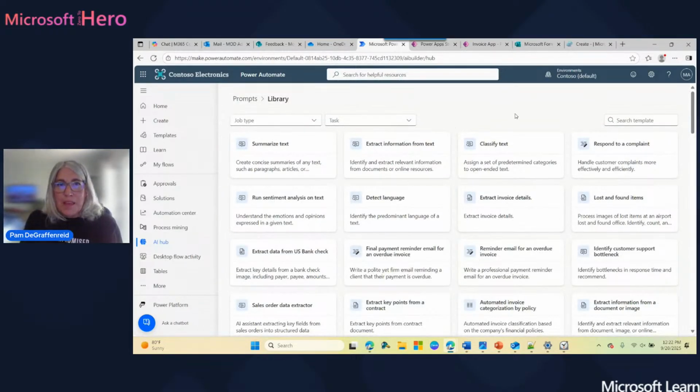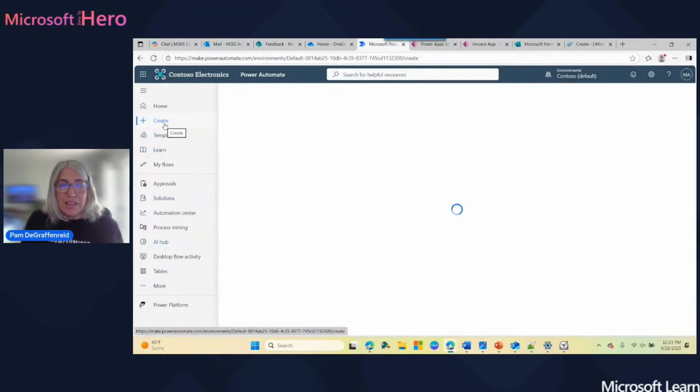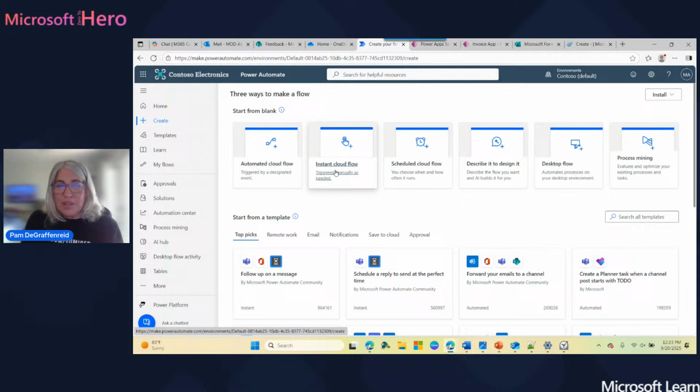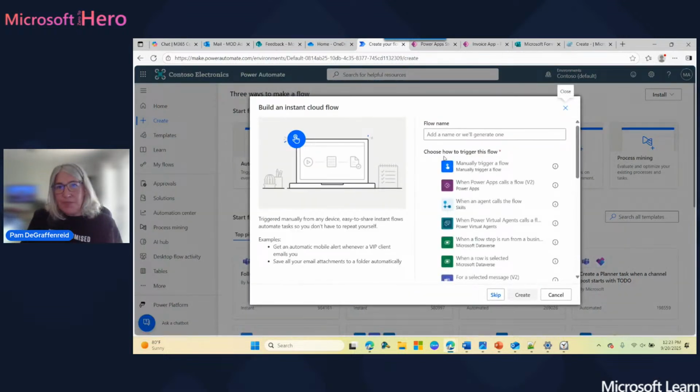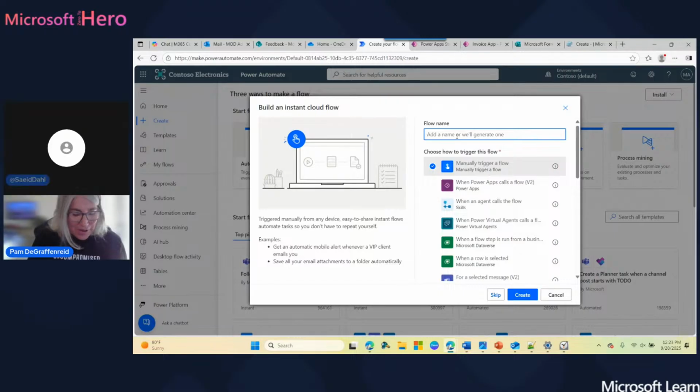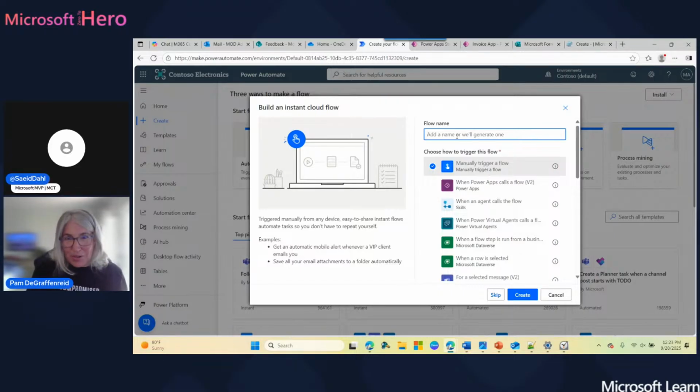So that is a general, simple example of the prompt builder. And now we're going to go build a quick flow. And I'm going to do an instant cloud flow. Are there any questions? I don't think there are. I think you'll tell me if there are, but just wanted to stop and check.